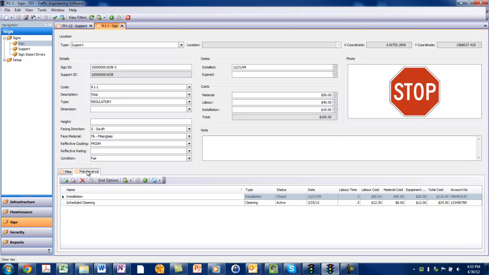So I'll click on the maintenance tab, and here I can see all the maintenance that was ever done to that particular sign. So we can see that there was an installation, there was scheduled cleaning done, we can see what job type this actually was, whether the task has been completed or it's active, how long it's been taken, when it was done, all the different costs associated with it, and even the account number. So if this is going to a certain budget, for example, or a certain account, you can even add that for each maintenance task.